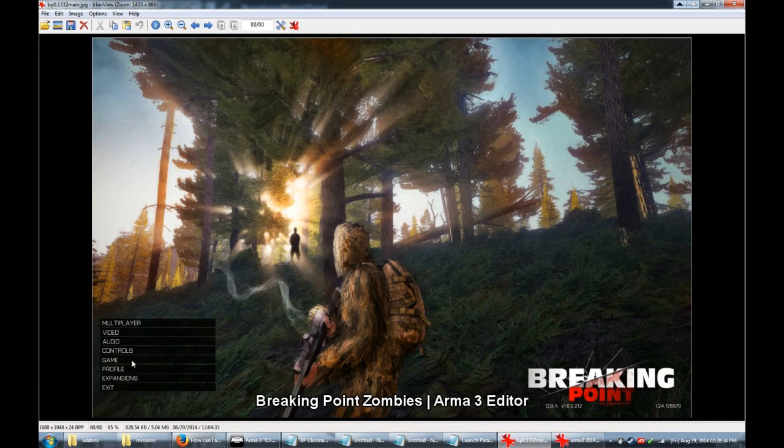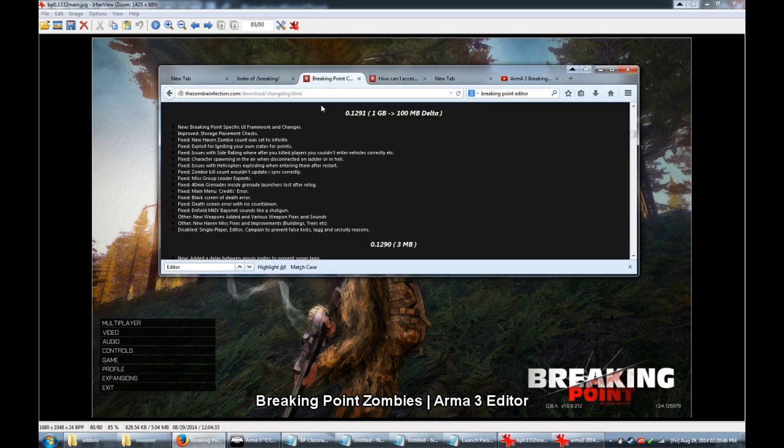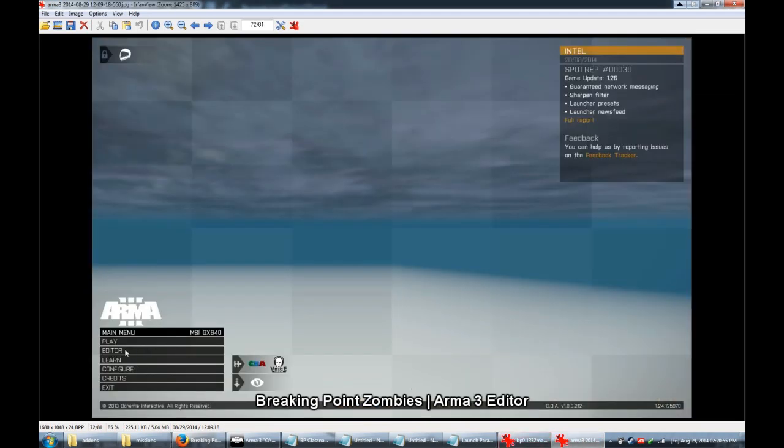The problem here is that you can't load the editor, you can't play the single player thing. For information, as you see here, since version 0.1291, all of these things have been disabled. The play and editor buttons have been disabled.